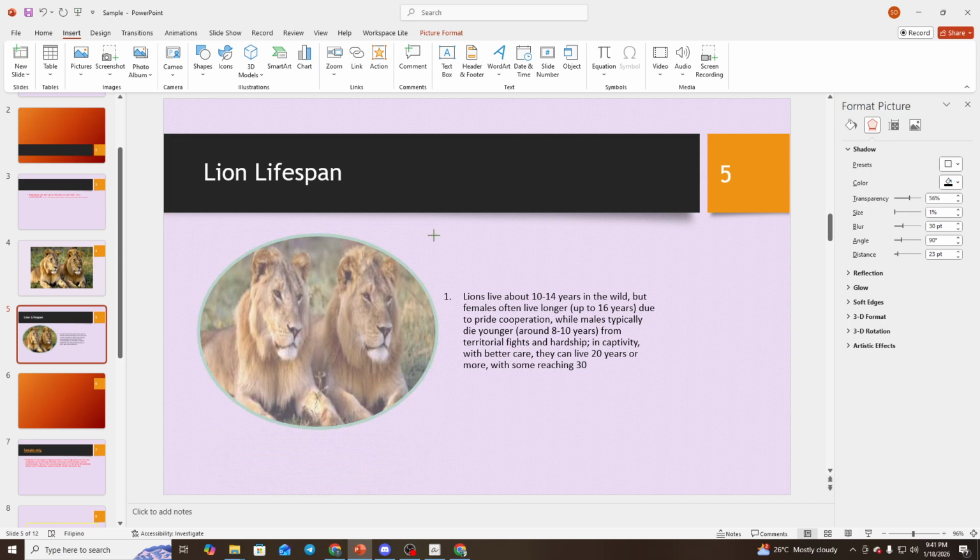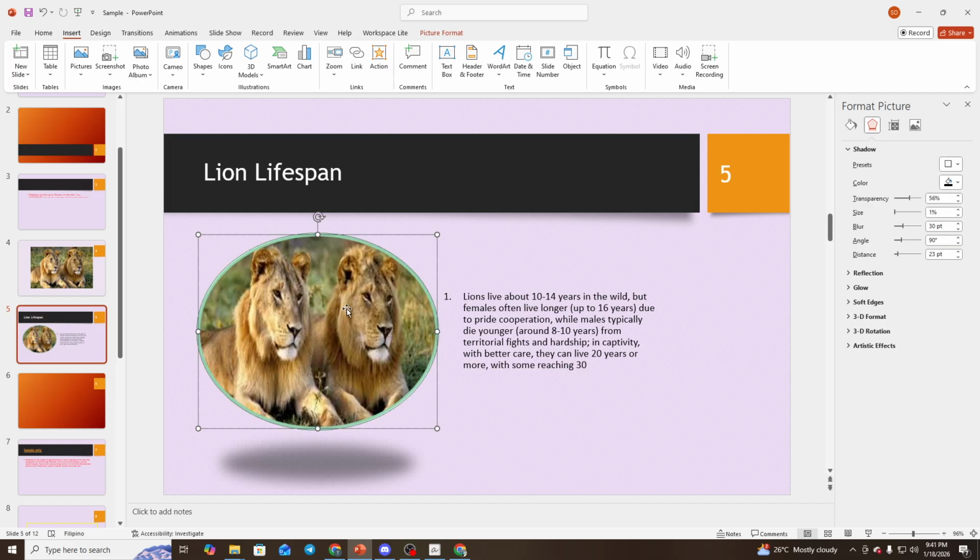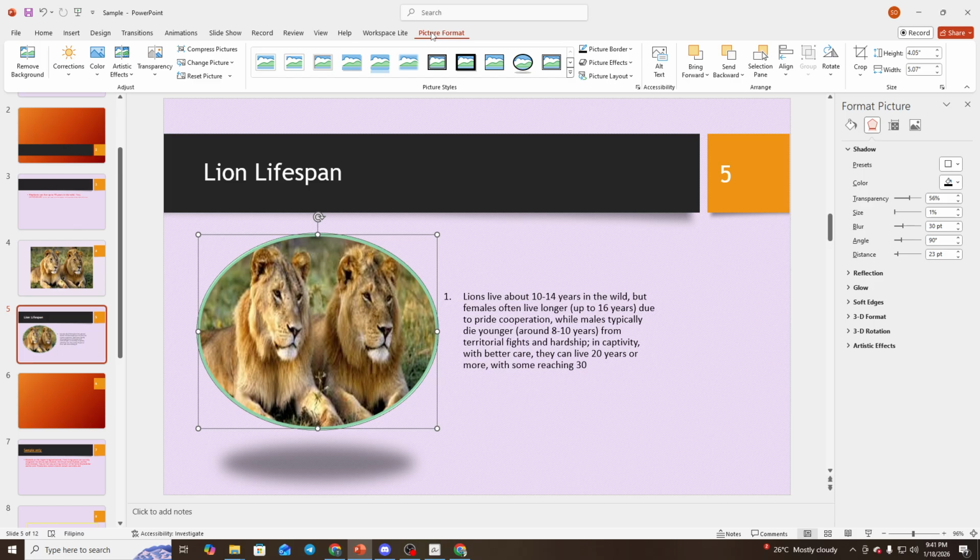Click the image to select it, then go to the Picture Format tab. In the Adjust group, click Transparency. You'll see several preset levels. Hover to preview each one, then click the option that gives you a subtle, readable result. If you want more control, click Picture Transparency Options at the bottom of that menu. The Format Picture pane opens on the right.